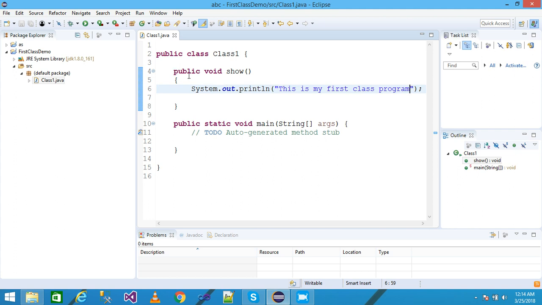I am giving here the access modifier as public, return type as void, and method name as show. I am not giving any parameter to the method. Open here method and close here curly bracket. With the help of system.out.println statement, I simply print the message this is my first class program, and I want to call this show method into the main method. You well know about that. This is the starting point for the compiler, so every method should be called in the main method.